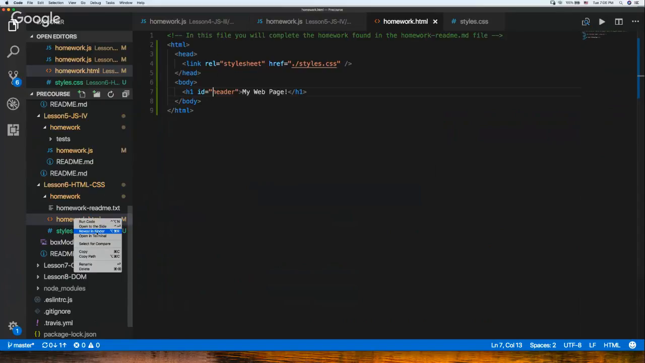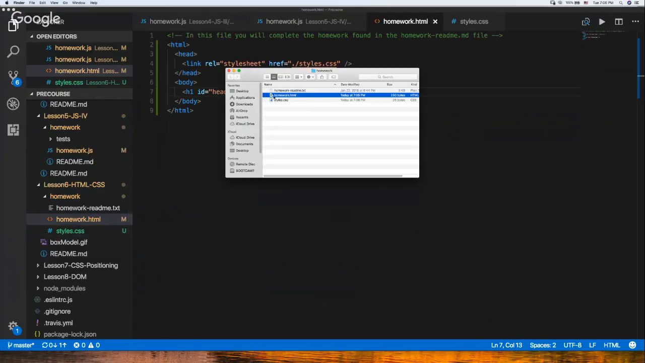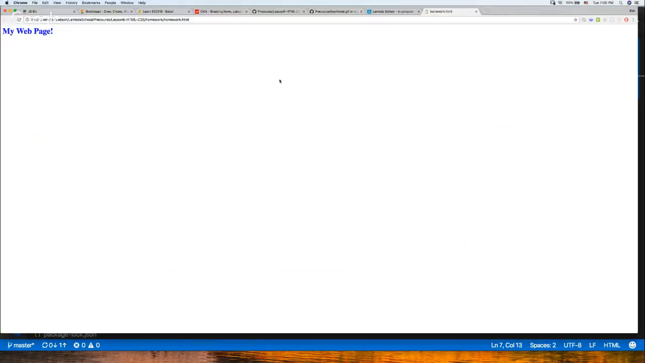I can do reveal in Finder. There might be an easier way to do it. But now if I open up this file, it's going to open it up in Chrome. We see the URL, it's saying like users Ben Nelson Lambda School Pre-Course Lesson 6 HTML CSS homework.html. So it's the path to it on my computer, but it opens up the HTML in my browser. And so then I can go in and edit it.